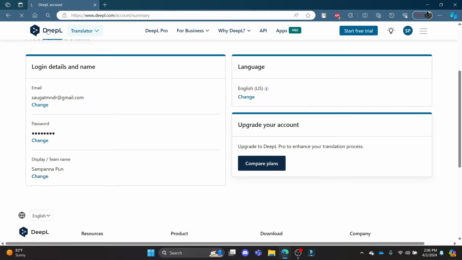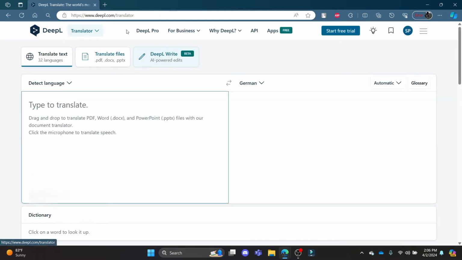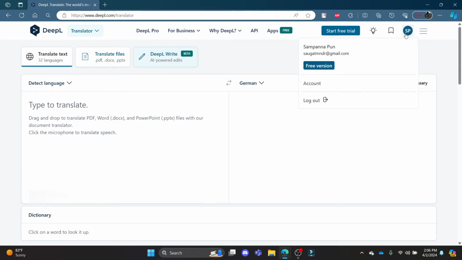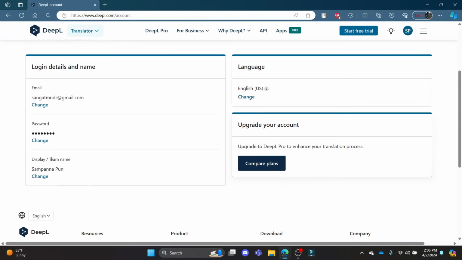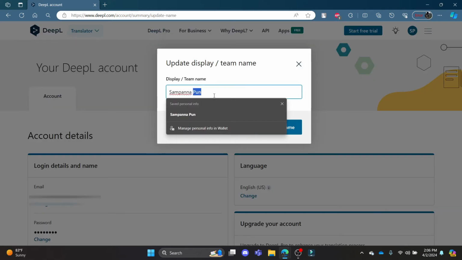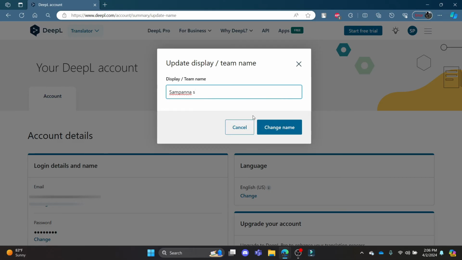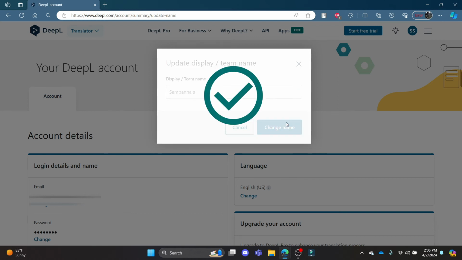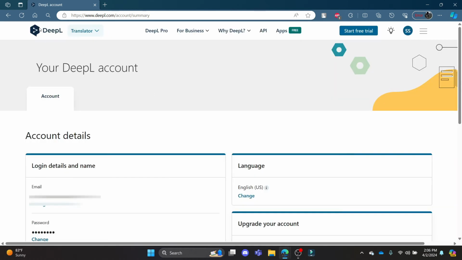So guys, let me show it to you once again. Open deepl.com in your Chrome or Edge browser and then log into your account. Click on your profile and go to account. Scroll down and you can see display or team name. Go ahead and click on change and then write down whatever you want, whatever your team name or display name you would want to display, and then click change name. This way the display or team name will be changed.